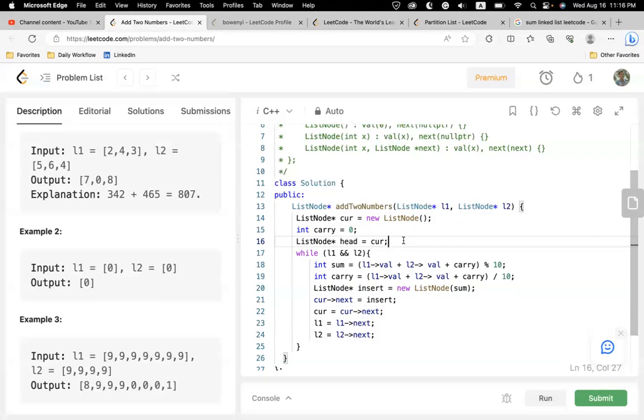cur next. Okay, so then we set cur next to be the new node, the new node to insert, and then we also increment cur by 1, right? That looks good. But to do next, cur is cur next, right?